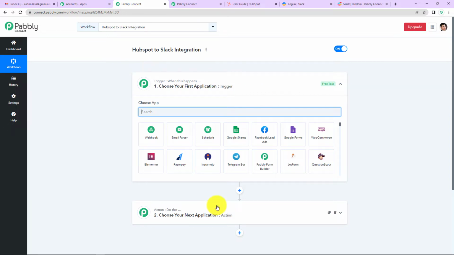Once done, now this particular window appears where you can see two very important events. One is trigger and another one is action. Triggers and actions are basically those two concepts or principles on which this entire automation works. Trigger means when this happens and action means do this. Basically, action is the response of the trigger.